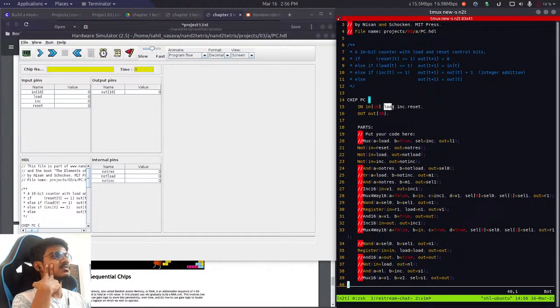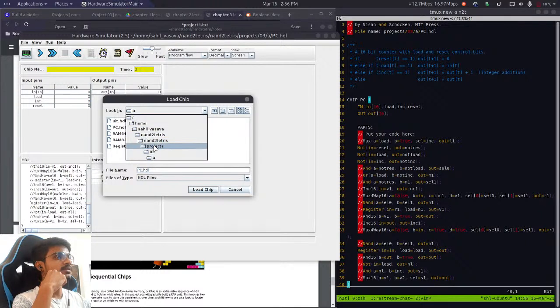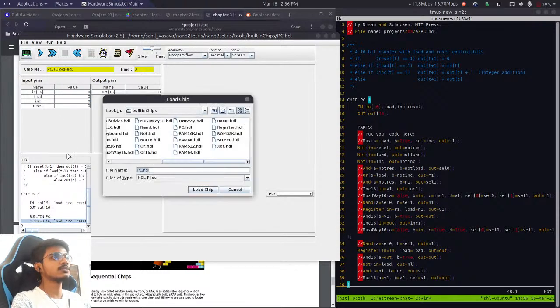Wait, are these load, increment and reset operators clocked? Because that might be the reason we have uncertainty in the outputs. Let me try to open up the built-in chips, the built-in program counter. So this is the built-in program counter, and yeah, I was right. The load, increment and reset are clocked in this program counter. So maybe that's the reason we are getting this kind of uncertain output.